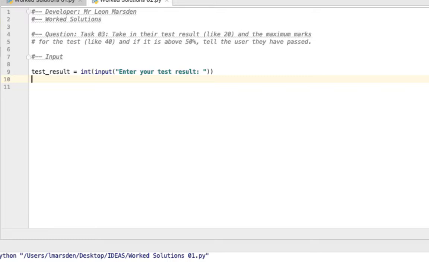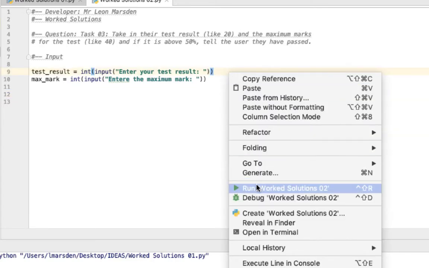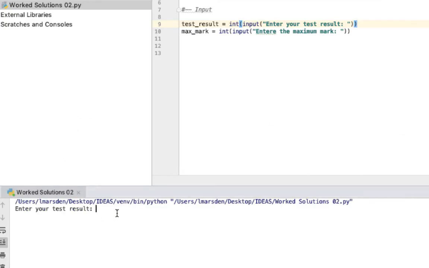Then what we want is the maximum mark. So I'm going to put max mark is equal to, and I want it to be an integer, and I want an input, and then go enter the maximum mark. And we're just going to check that now. Right mouse click, remember changing programs, and run. Enter in the test result 20, enter in the max mark 40.